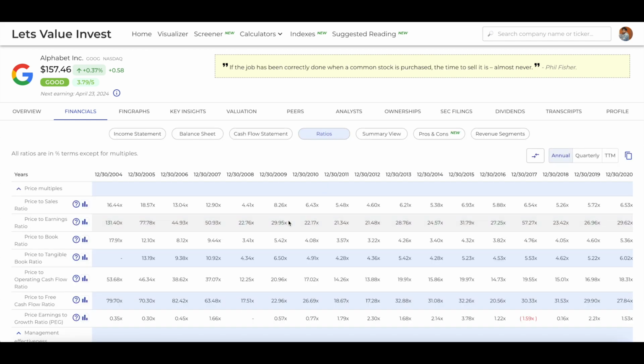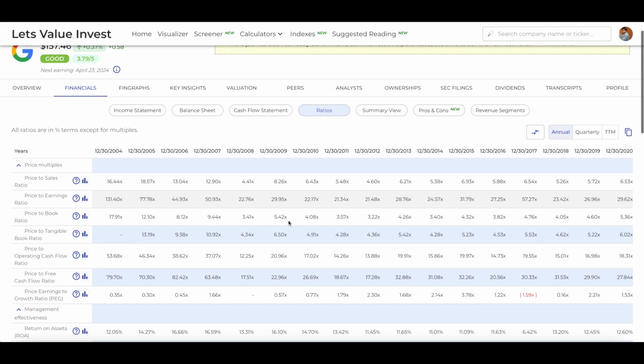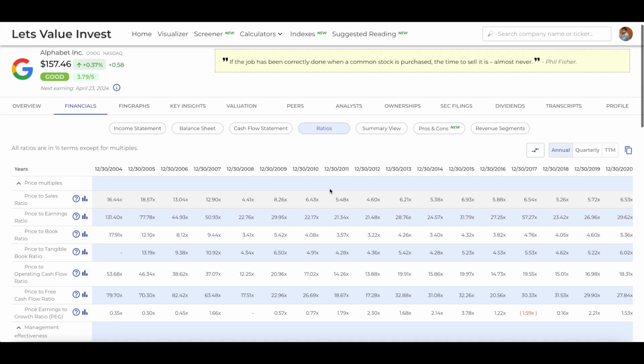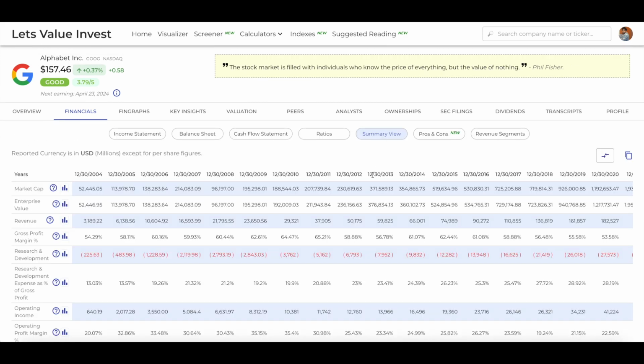Ratio tabs is also unique to LVI, where various financial ratios are also calculated for the past 20 years, providing valuable insights. Summary View provides a curated list of key metrics from all three financial statements in one place for easy analysis.